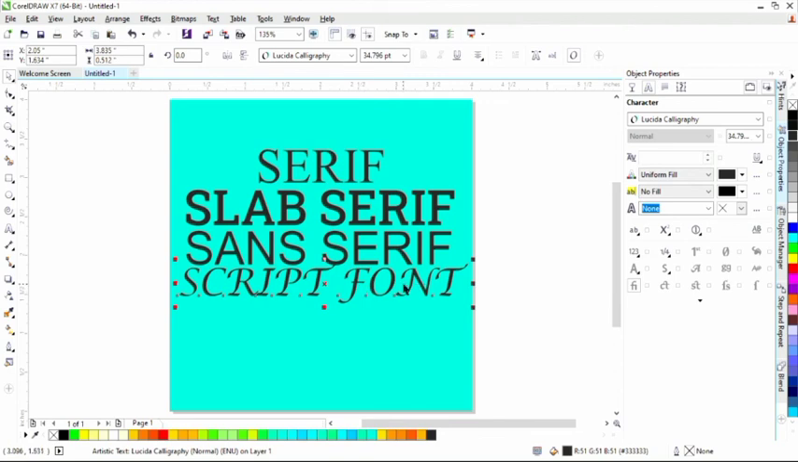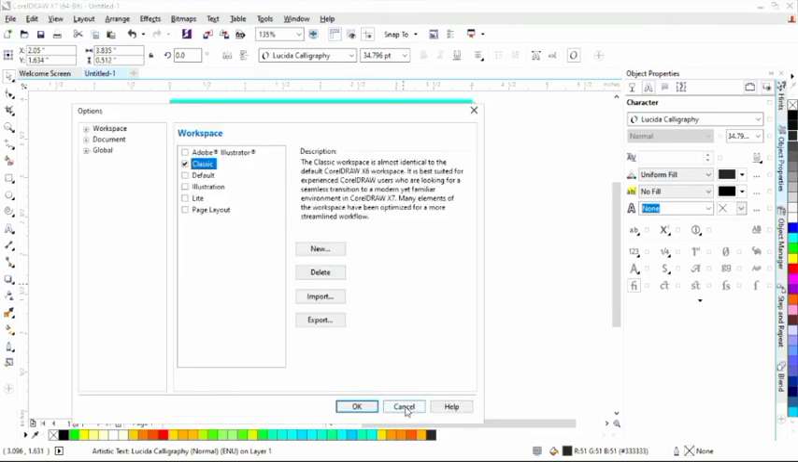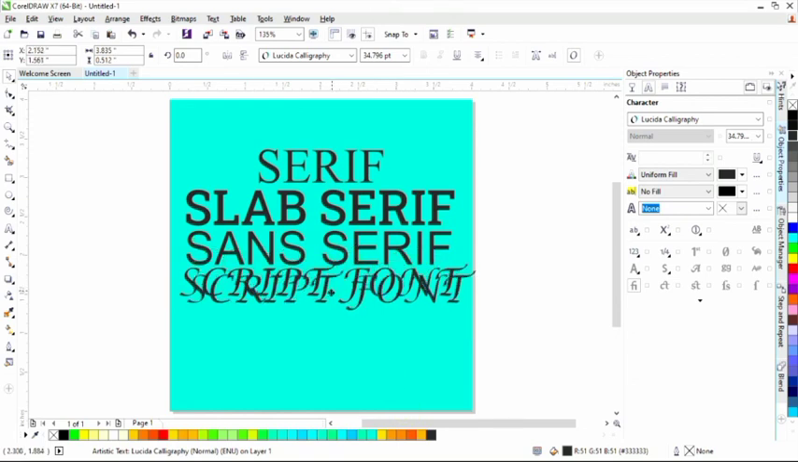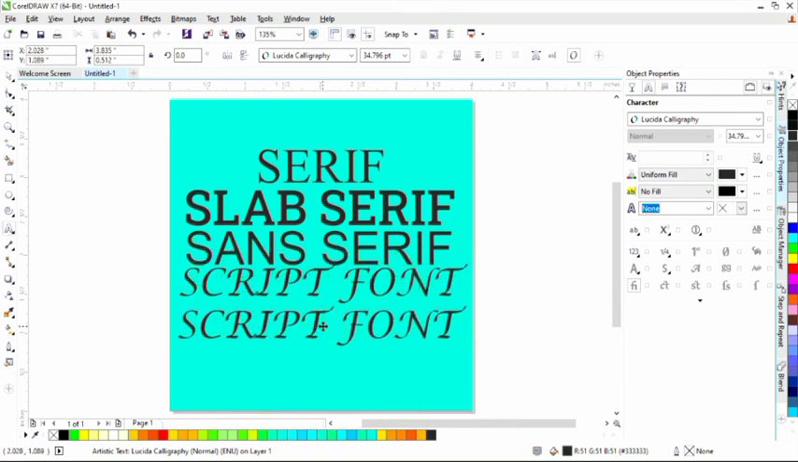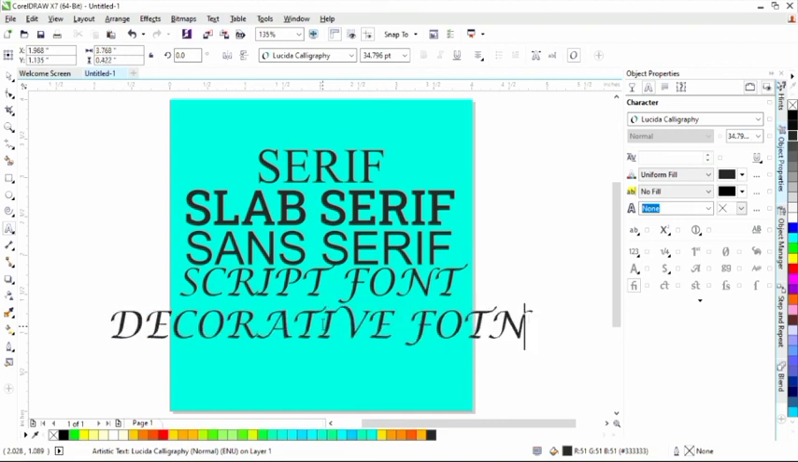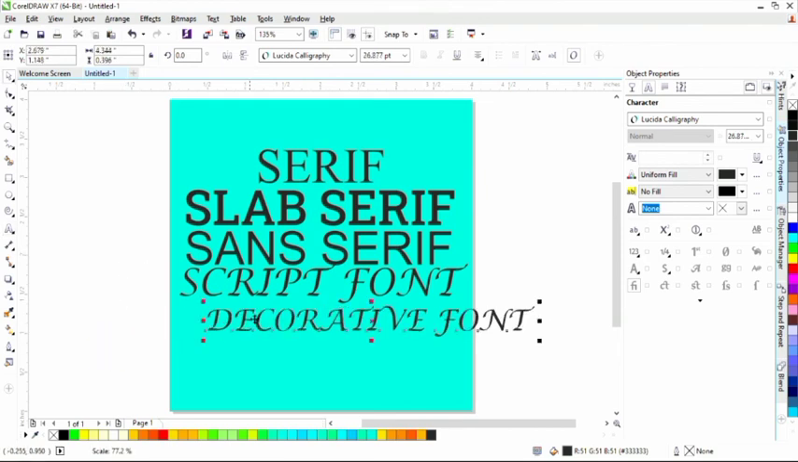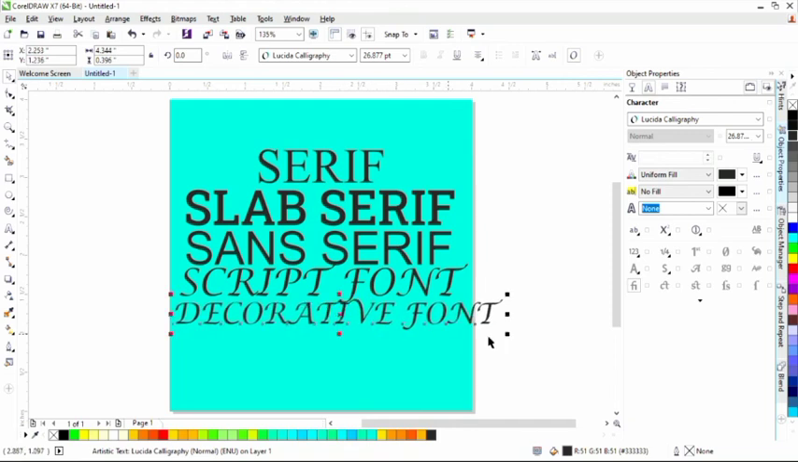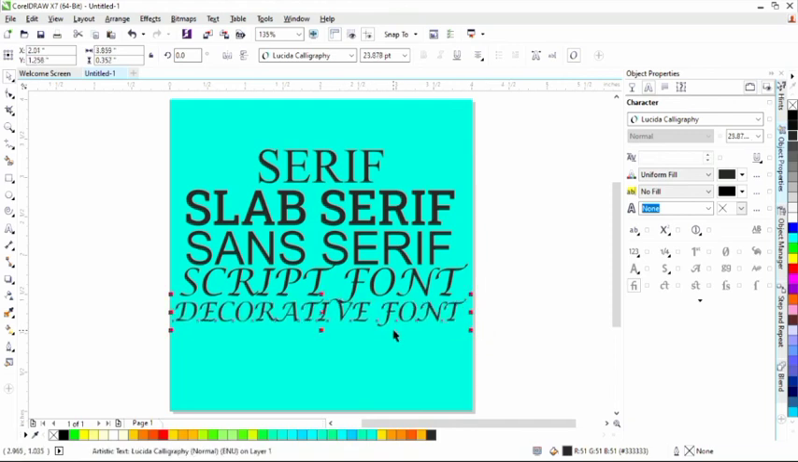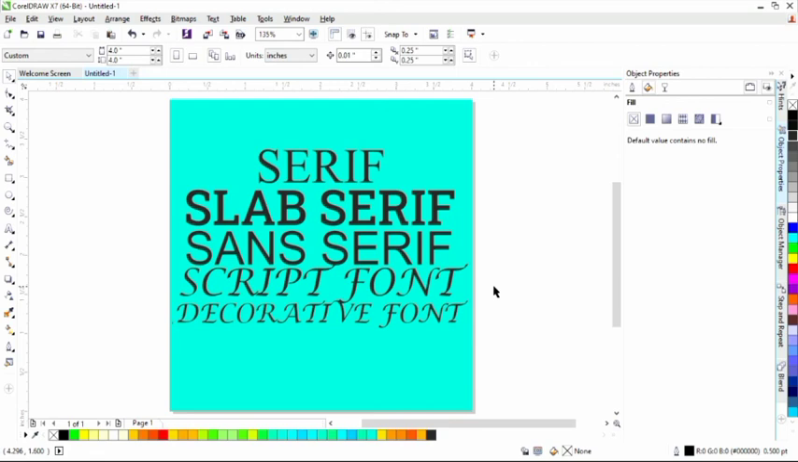And the fifth font I'll be talking about is decorative font. So decorative fonts can be dramatic and distinctive too. Yeah, they are good fonts.